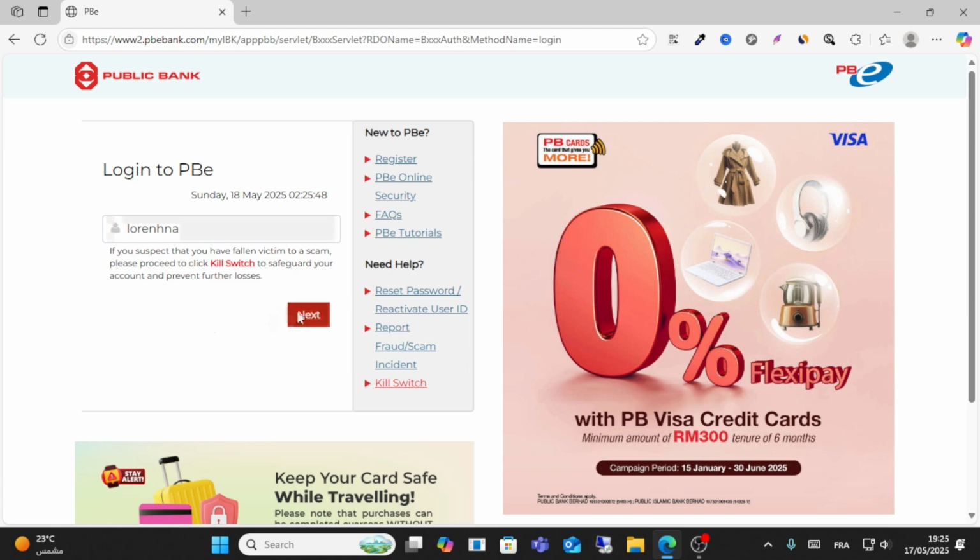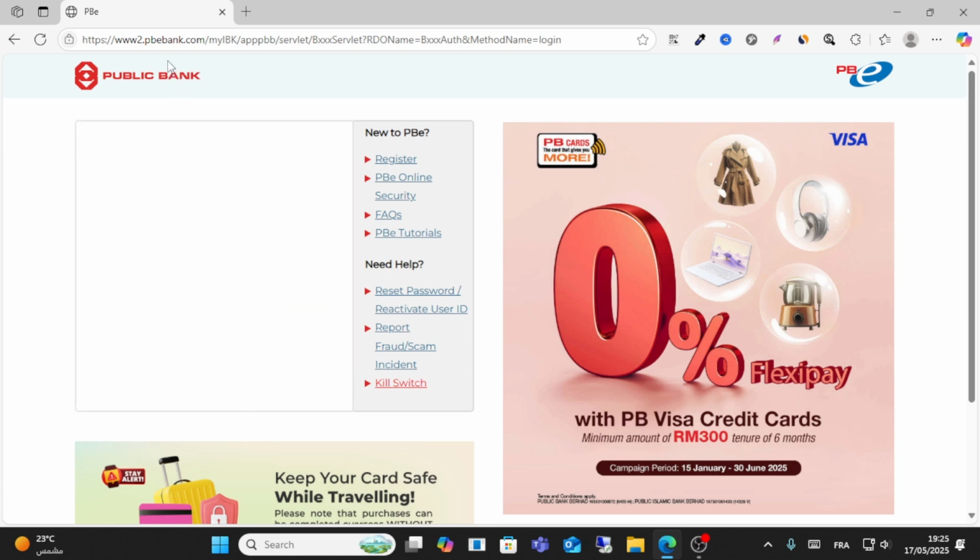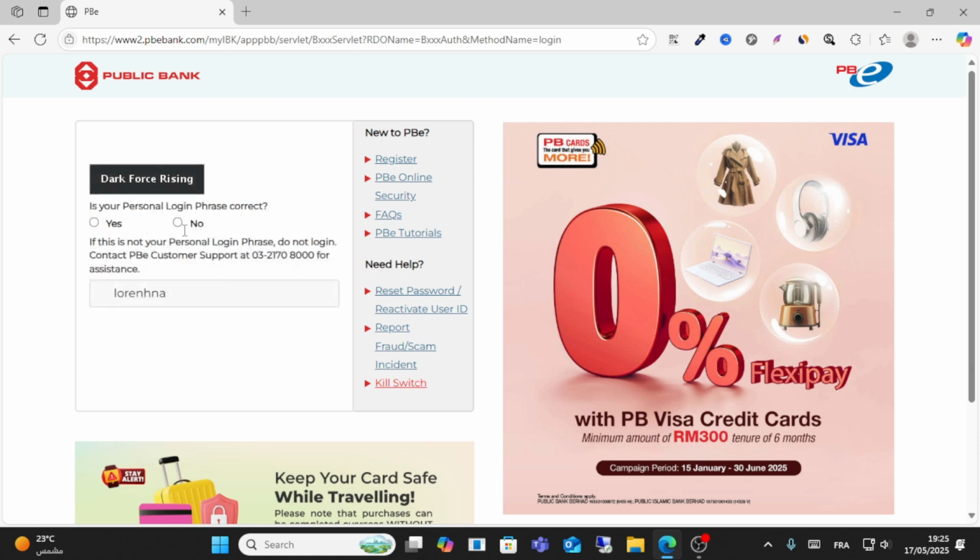you should have no space in your ID, and then complete the steps to log in and write your personal phrase correctly. This is your personal login. If you see this name is real, click yes and continue the steps.